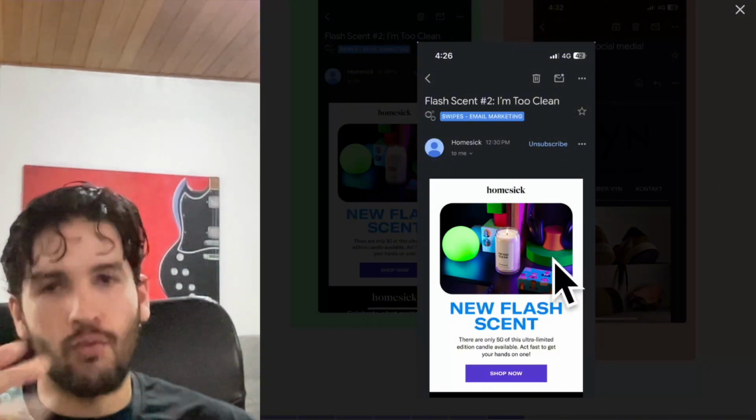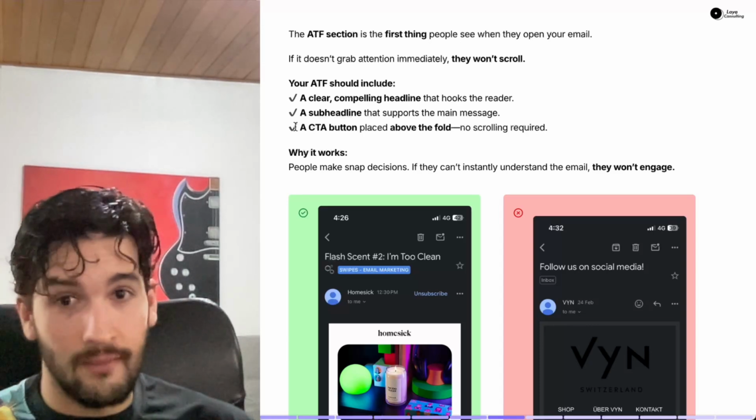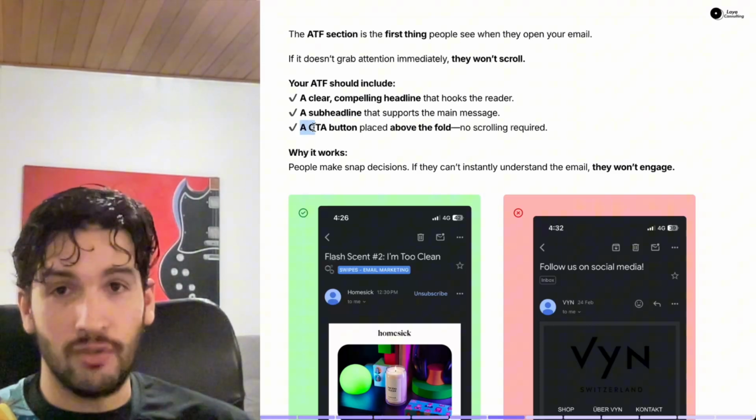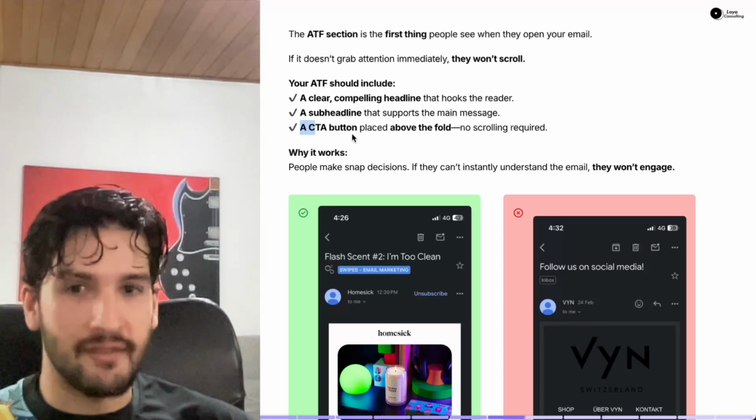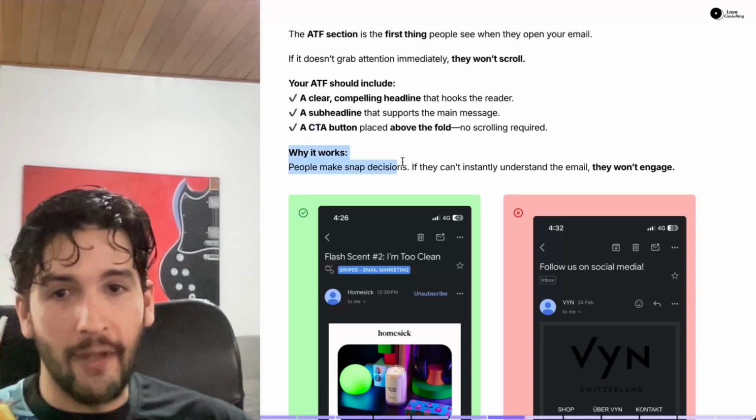This is kind of what I see. So above default, above the first scroll, okay? So that being said, as I was saying, the above default should also include a CTA button placed above default, so no scrolling required.